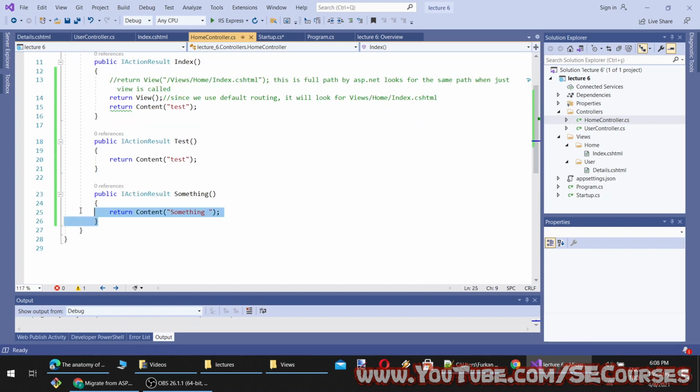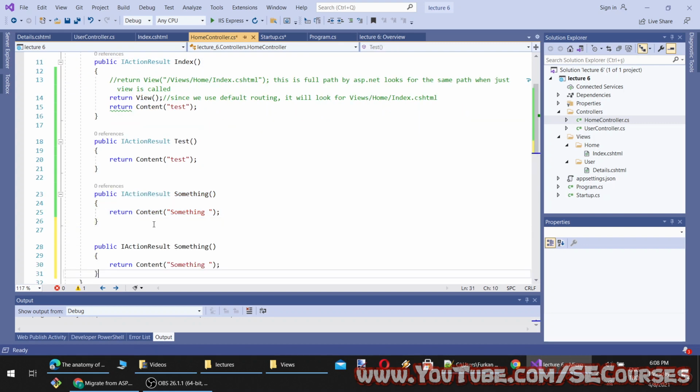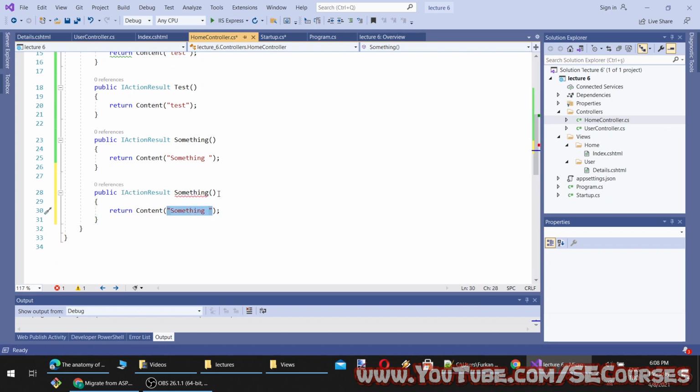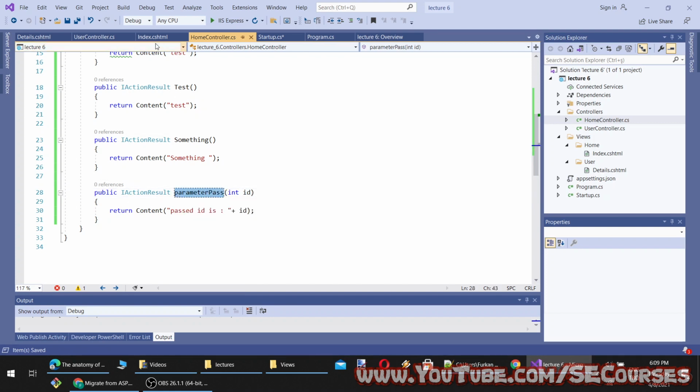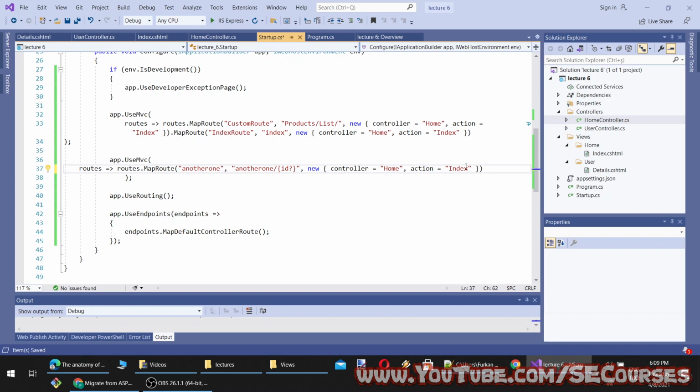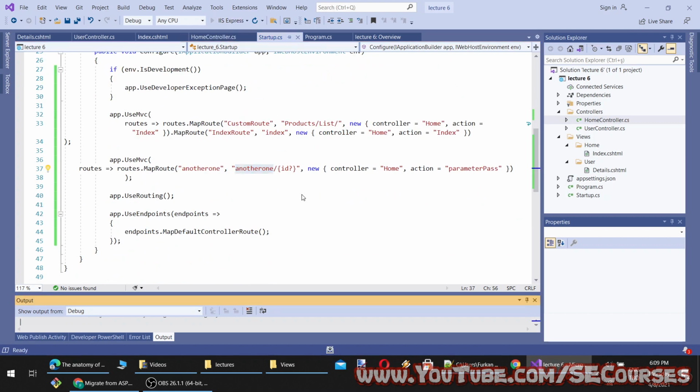And so let's add another method which will return something like this. Okay, it will be integer ID and pass its content ID. Okay, and let's name it as parameter pass action, and yes, it will just call this action. Okay. All right, let's start and see.